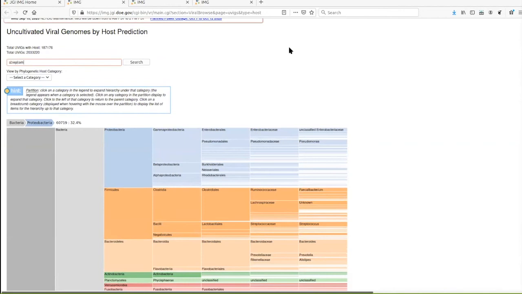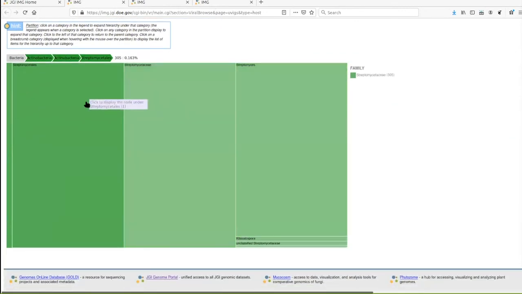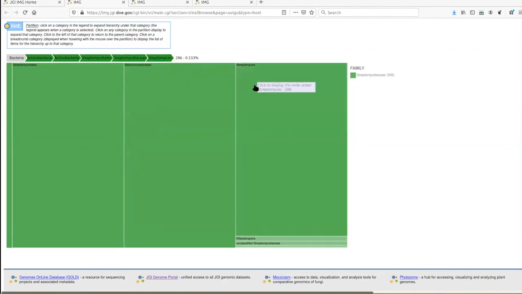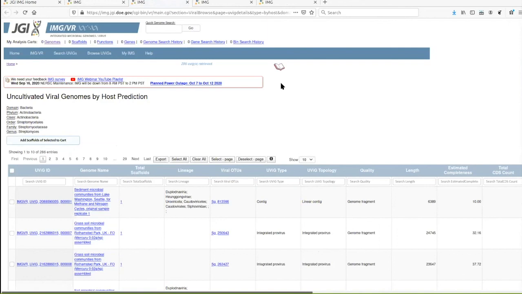Let's say you are JGI, so you like Streptomyces. You can just click search and it will take you straight to Streptomyces. Again, if you hover over the tree map, you have a number on top. I should actually not point on my screen, but with the mouse. The number on top here, 305, is the number of virus sequences linked to this specific taxon. So as you go down in the taxonomy, this number will go down as well. And once you get to your clade, for instance Streptomyces, you just click on it, and you will get a reduced table of just these 286 viral sequences.